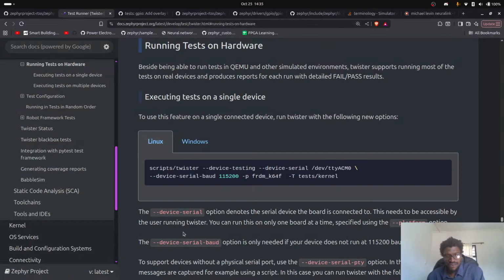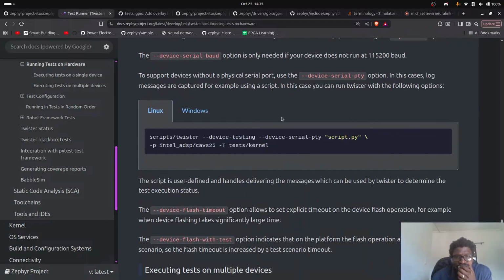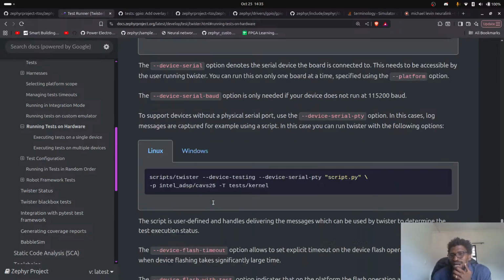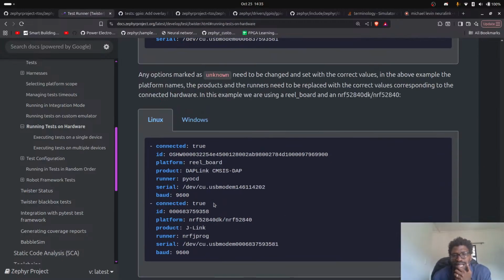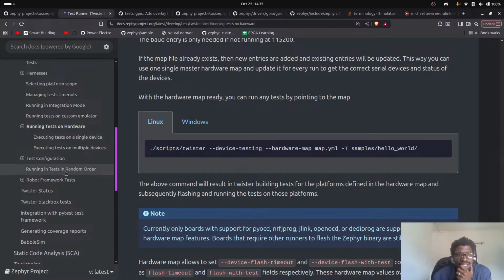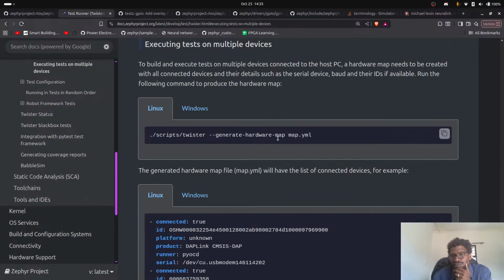Which one was the FRDM one? Do I have that? K64? No. Is there a Twister sample? Okay, but that's running on multiple devices, no? Hardware map. Yeah, you're talking about this: executing on multiple devices, to build and execute on multiple devices. Okay, we can do that if that's what you want.